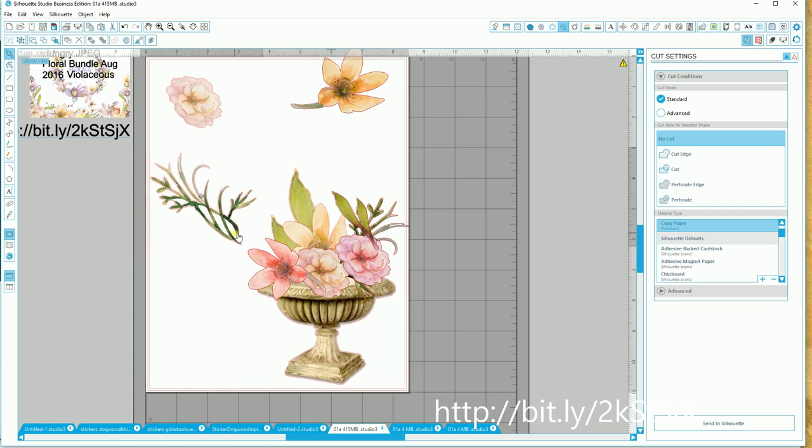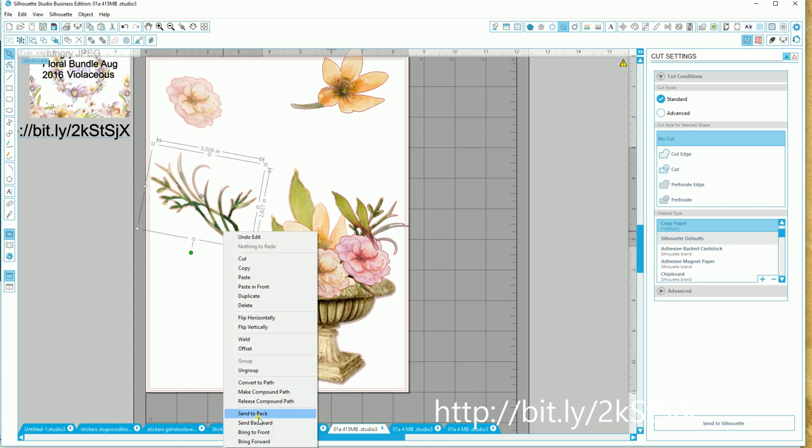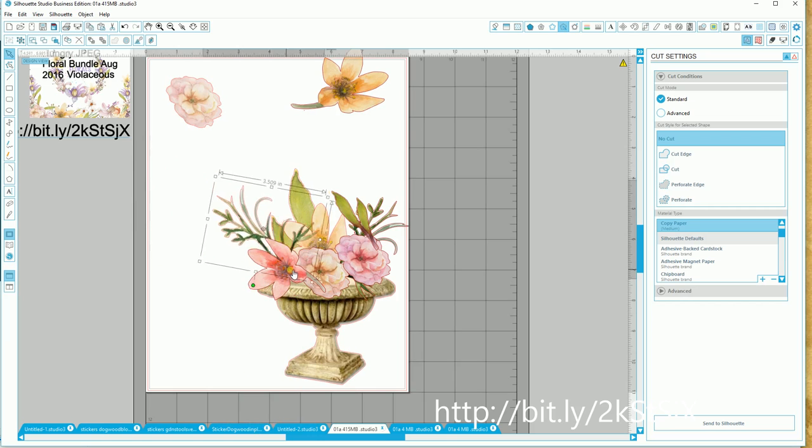I could send it backwards, but remember the backward... Oh, there it is. That worked fine, and I can do that. But if it didn't, I could just cut off the bottom of the stem, just like you would a real flower. Okay, so now I have this really sweet flower arrangement.